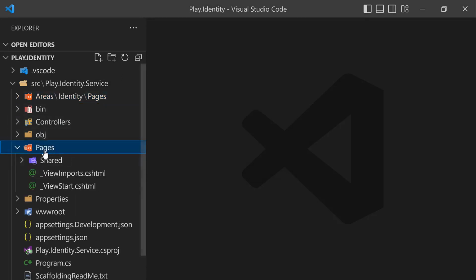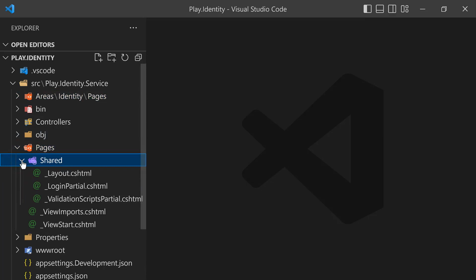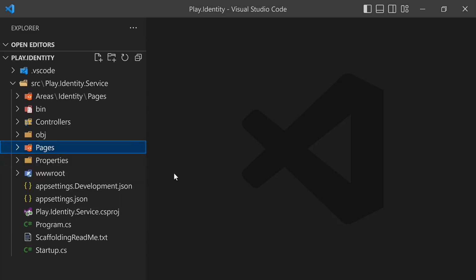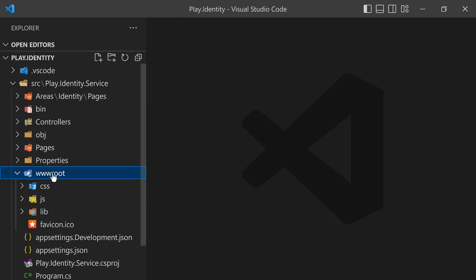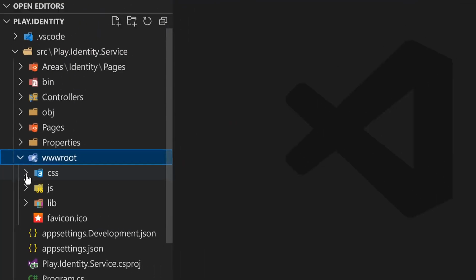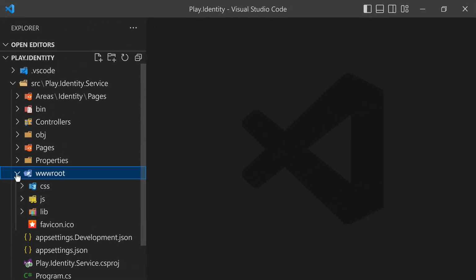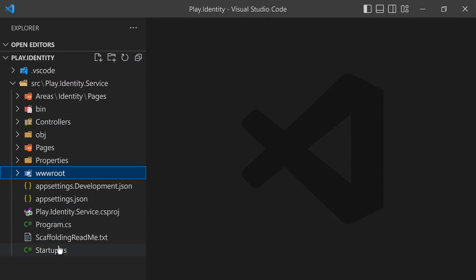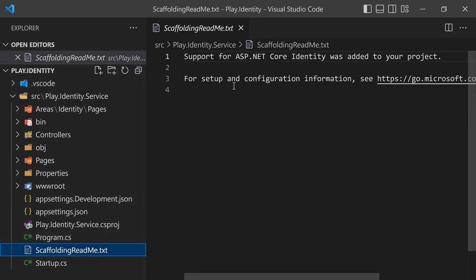We also have a pages directory which has some shared layout and imports as part of the Razor Pages framework. It gives, of course, some sort of layout to the pages that you're going to see for login and for registration. But we're not going to be touching those really much across this course. The other thing is wwwroot, which adds some CSS, some JavaScript files, because these are Razor Pages. They need some sort of styles, right, to look pretty, basically. And lastly, there's this scaffolding readme.txt that just tells you that the support for ASP.NET Core Identity, which is the framework we're going to be using for identity, has been added.